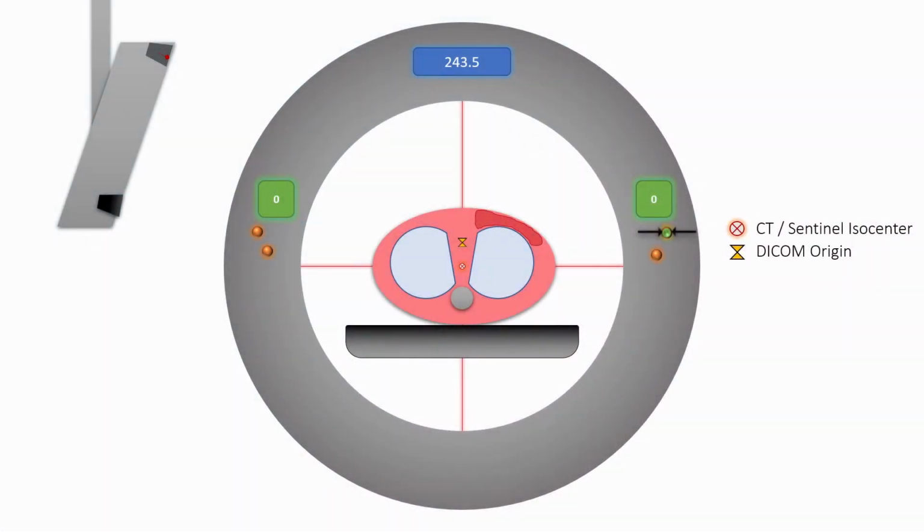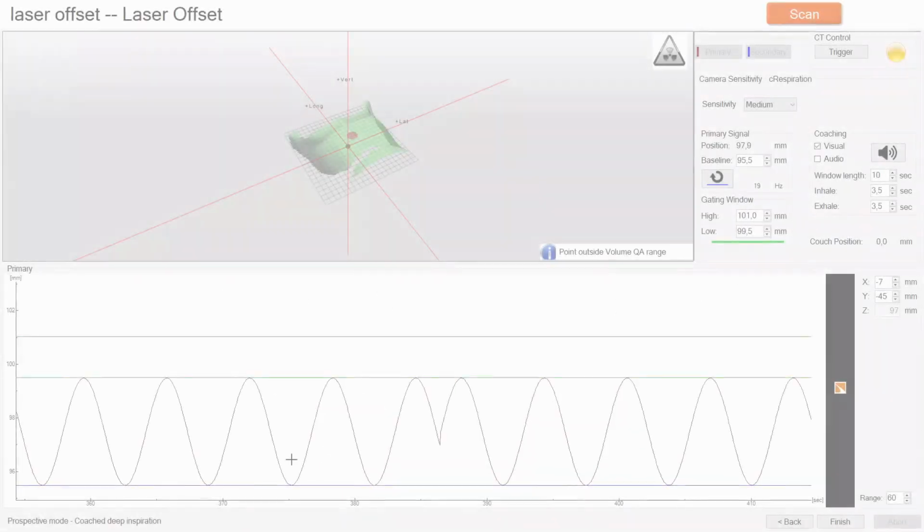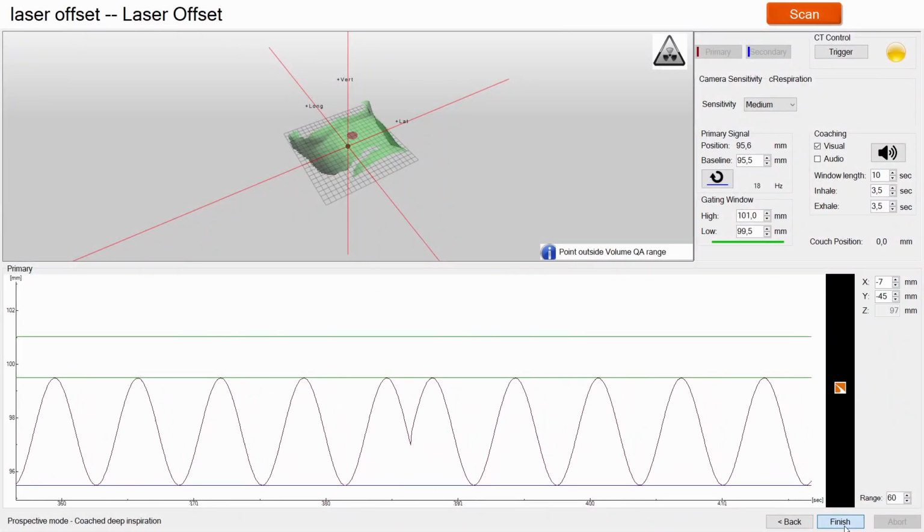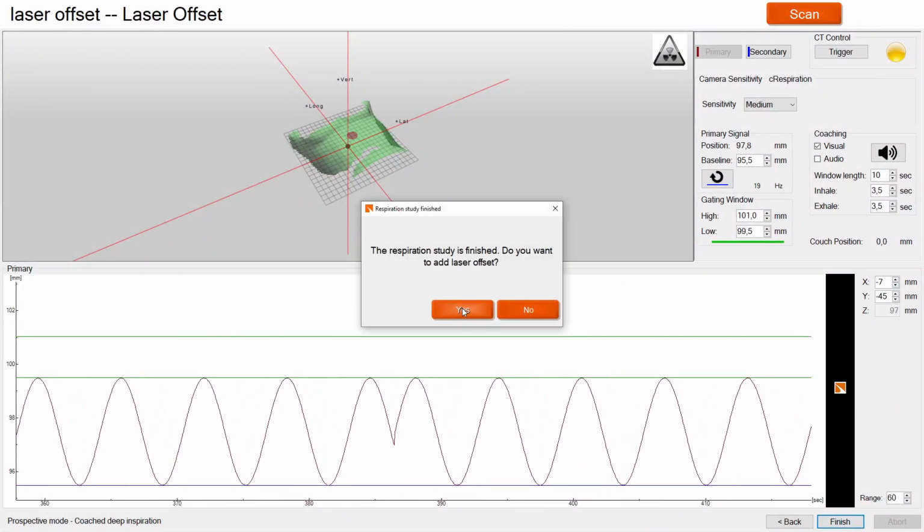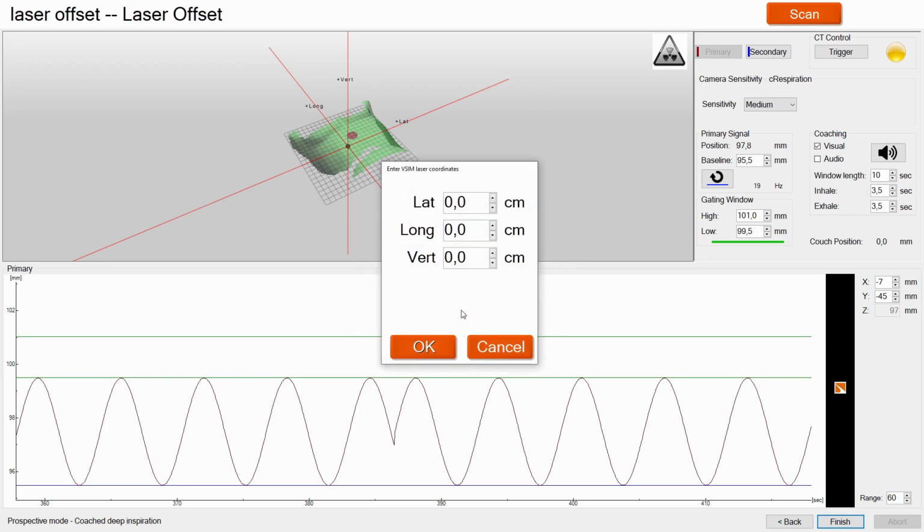Finally, I want to show you how to use and add a laser offset in the end of a Sentinel session. Should your reference point, the cross-section of your Beakley markers, be in a different position than the Sentinel isocenter, you can add this information in the end of a Sentinel session. When you end the session, you will be asked if you want to add a laser offset. Choose Yes to add the information to the session.